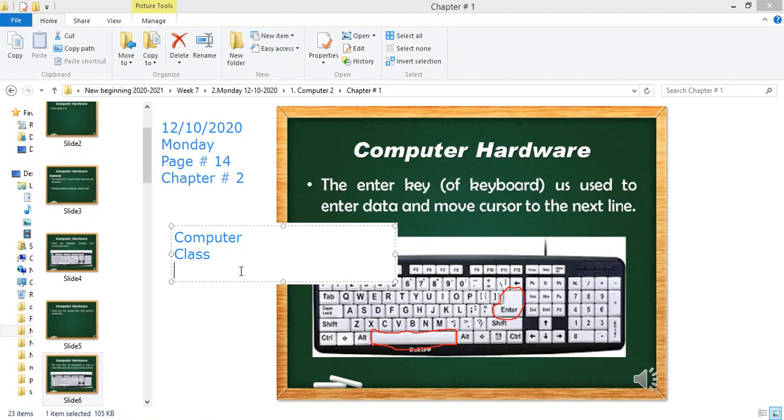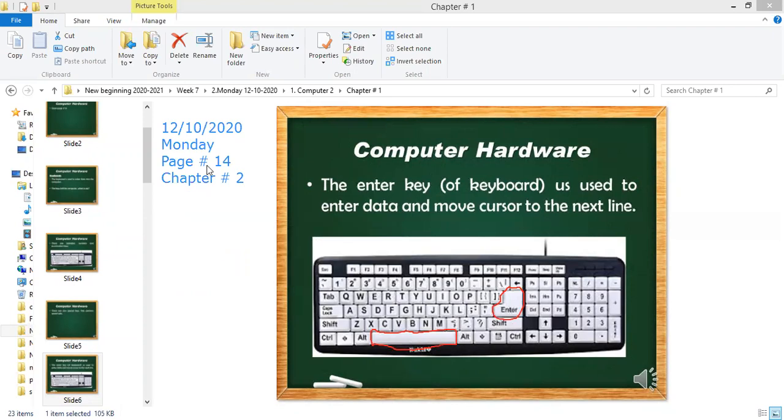If I want to give a space, then I have to press the space bar. I press the space bar and it gives a space. So Enter is used to change the cursor to the next line. With the help of Enter, we change the line and move the cursor to the next line. In this way, we enter the data in the computer and also move the cursor to the next line. What is the cursor?